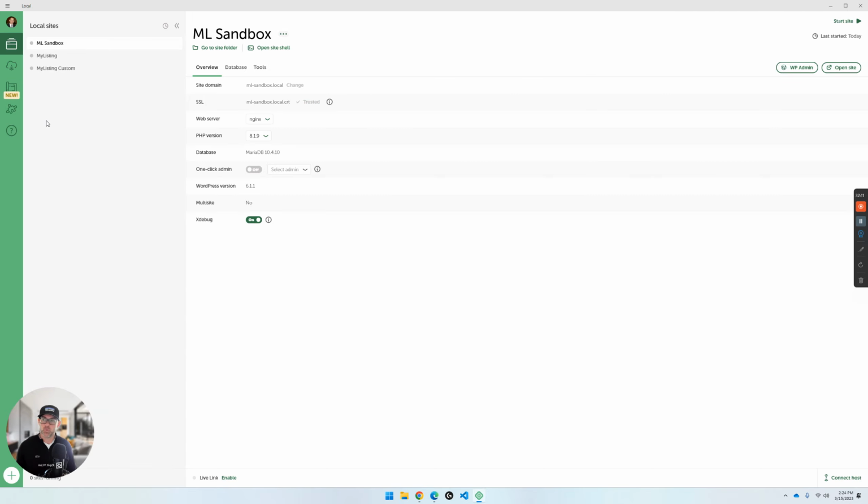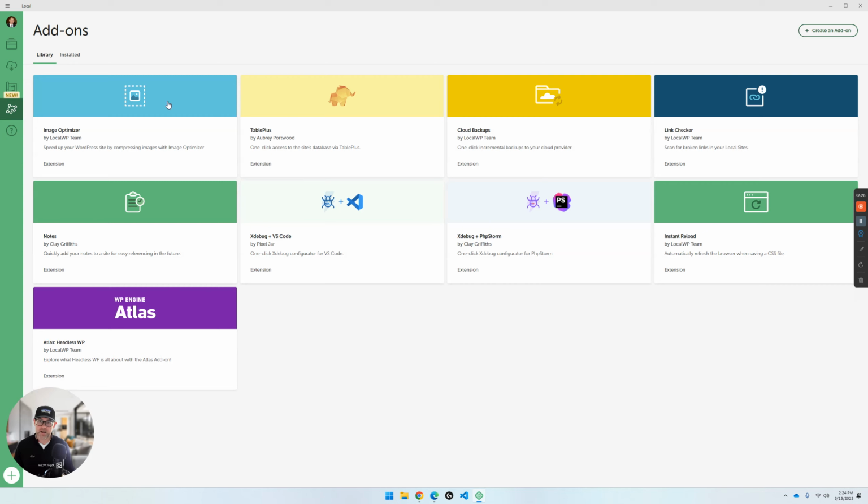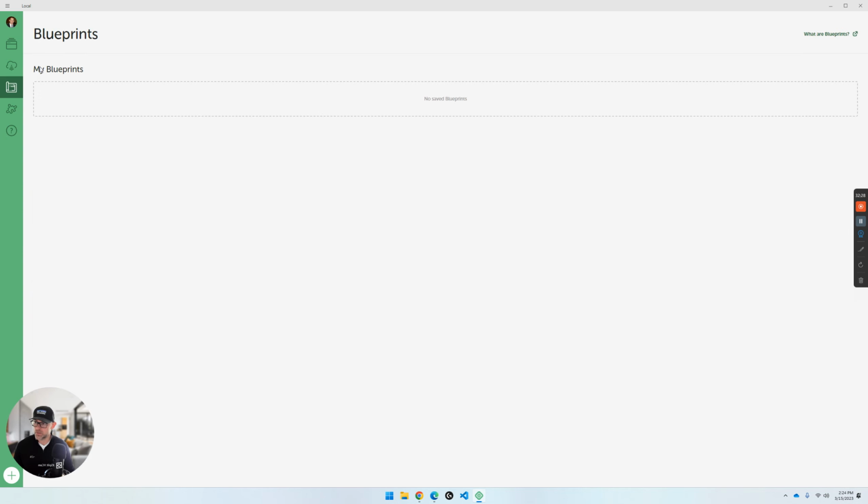This software is owned by WP Engine now. They acquired Flywheel, the Flywheel hosting company. So you're going to see some stuff about WP Engine. You're going to see some stuff about Flywheel. Yeah, but there's add-ons in here. There's all kinds of stuff that you can do.